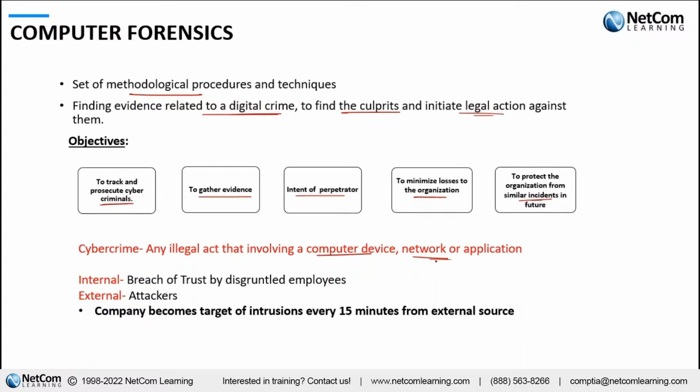Cybercrime is any illegal act that involves a computer device, network, or application. There are two types of breach. One is done by insiders, such as disgruntled employees, those who are not happy, doing social engineering attacks, those within the organization. And the other is external attackers.